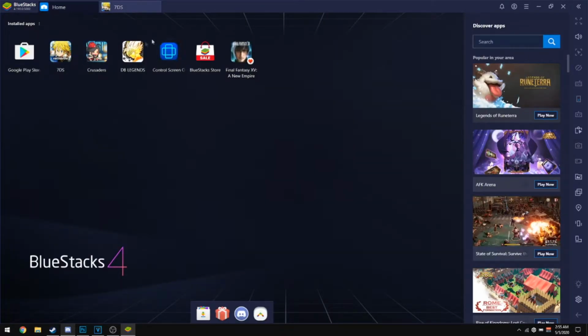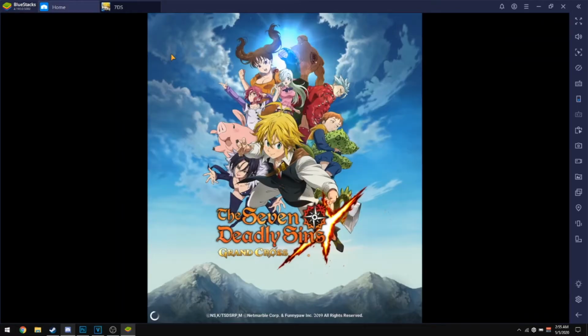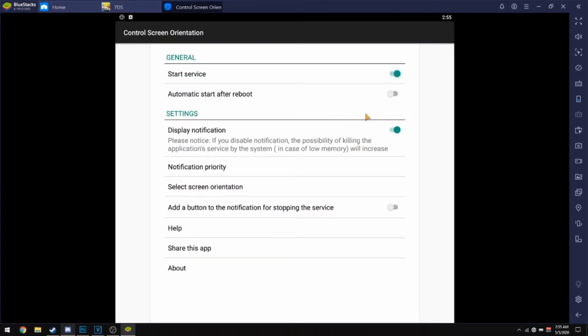You actually have to download a third-party app where you can go into it and start the service, and this application pretty much forces the game to swap to the other side and then readjust the resolution and everything. So you can literally just go on the Google App Store and look for any sort of screen rotation software or anything like that. This one's called Control Screen Orientation.